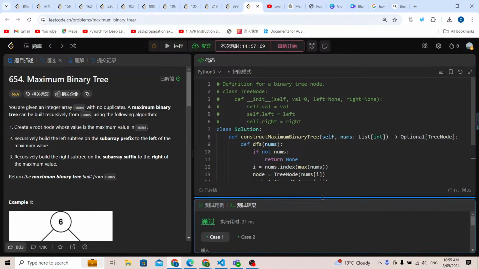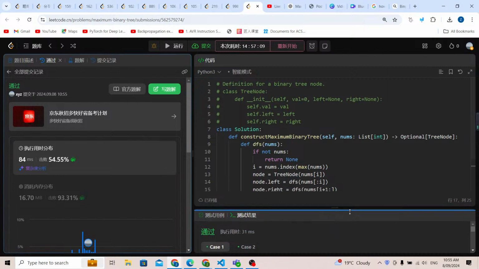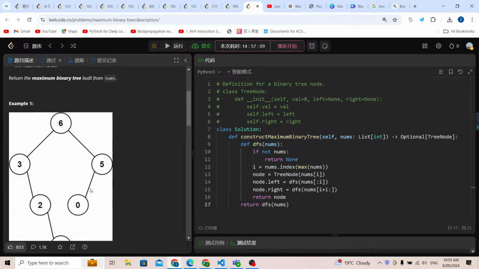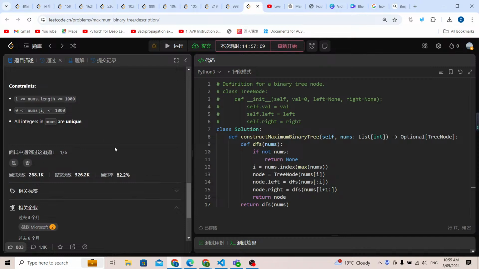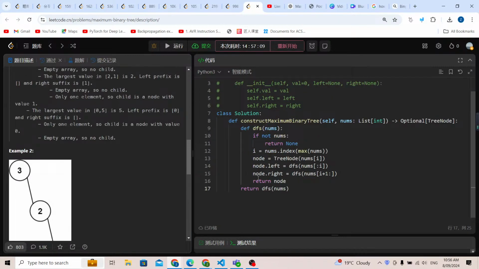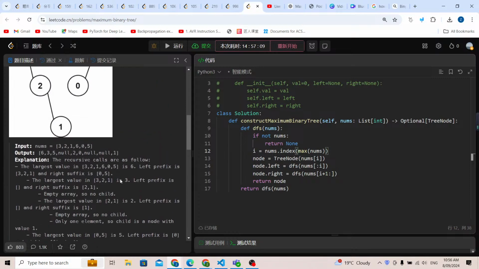Now let me run it. As you can see, it works. Now let me submit it to see if it can pass. As you can see, it passed all the test cases, and the time complexity is O(n) squared, where n is at most 1000. It is O(n) squared because we are running the DFS, traversing the nodes one by one. But because we are using nums.index and max of nums to calculate the index i, that is another O(n). That is why it's O(n) squared to solve the problem.